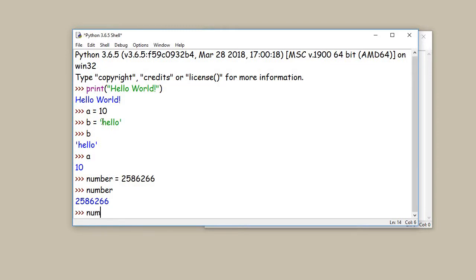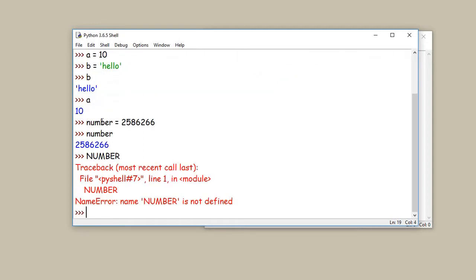Okay, what if I say Number with a capital letter? If it's up to us, we'll understand that both of these things are the same. But the computer doesn't know that. The computer thinks capital letters and small letters, or uppercase letters and lowercase letters, are different.